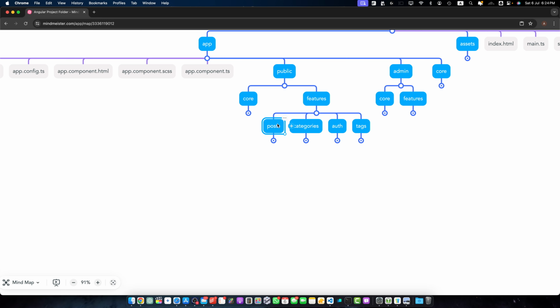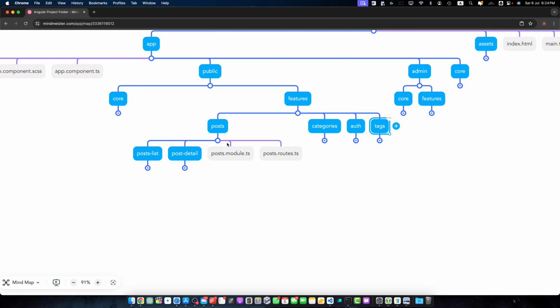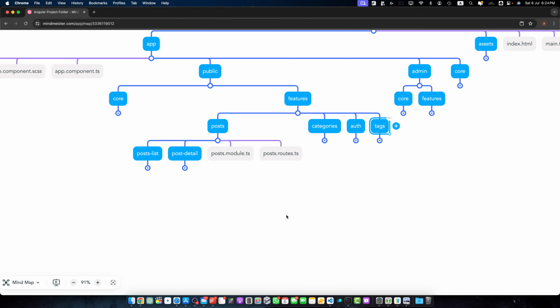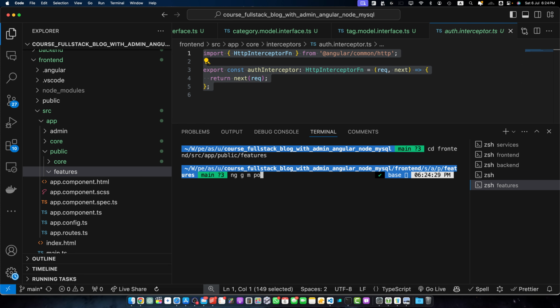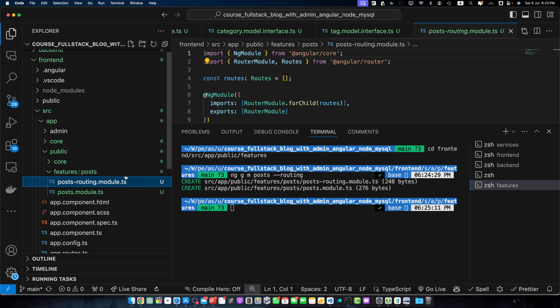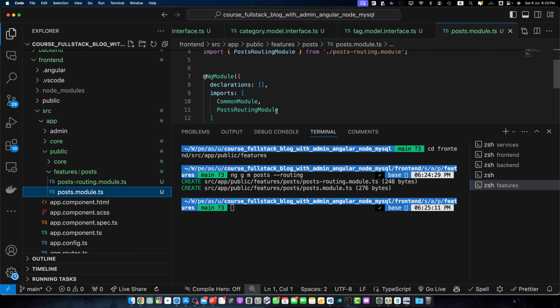So here we need posts, categories, auth and tags. I also need the routes file along with these modules. So let's try that with the help of the Angular CLI. Run the command ng generate module, and the name of the module would be posts, and here I will use the routing flag. That should generate the routing file as well along with this module. Okay, let's try that. Here you will notice that a posts folder has been generated and two files are generated, the module and the routing file. And in the module, this routing module is automatically imported.